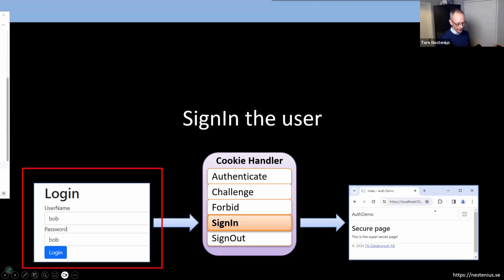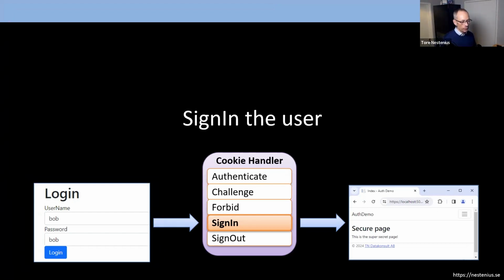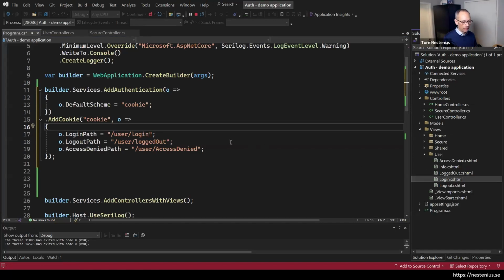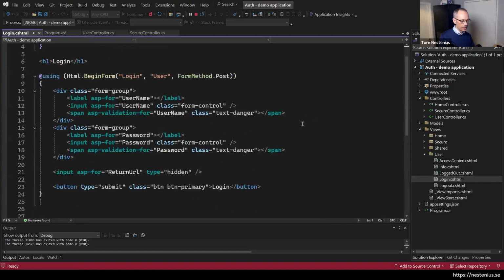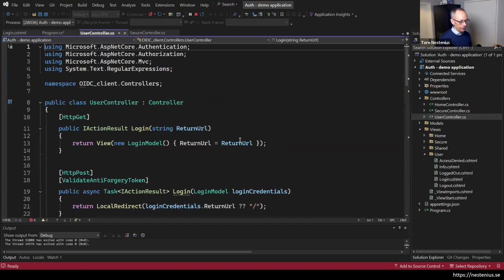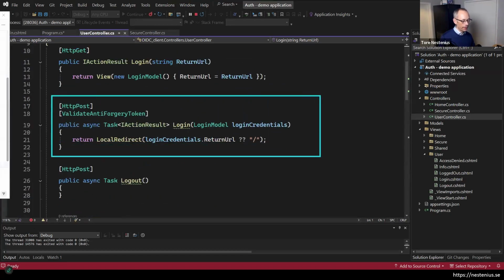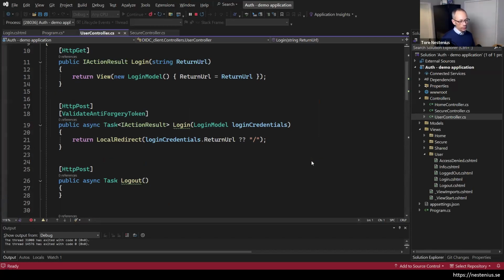But how do we do the sign-in? Well, so far in my application, I do have a very simple login page. I do have a plain ASP.NET MVC view form here with a username and password. I do have an outline for the login action methods. My current login method does not do that much today, but we will fix this in a bit. So let's talk about that method.